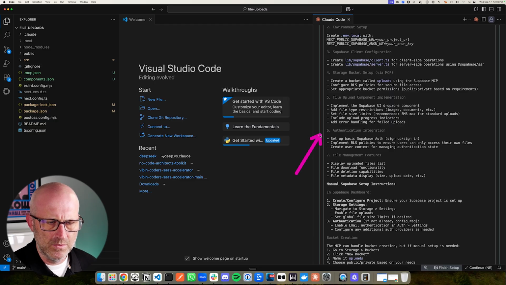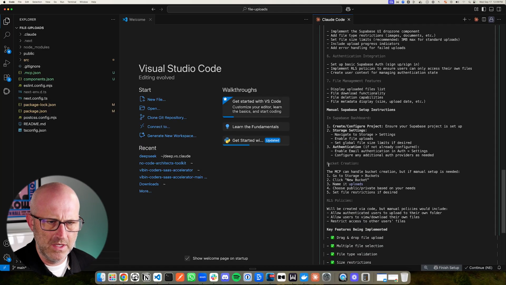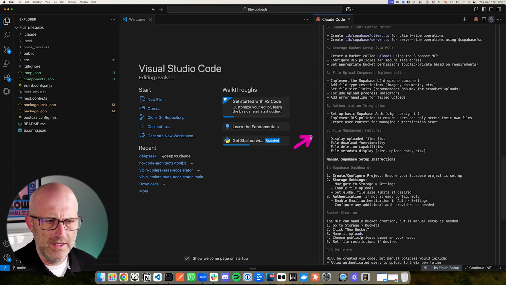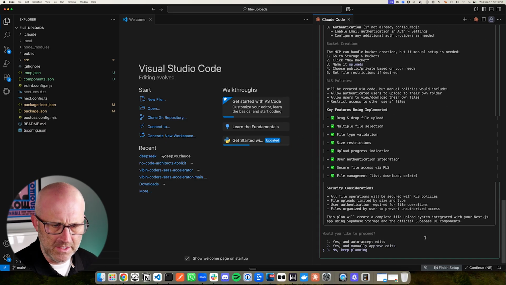So what I'm noticing here, and this is why you always want to read your plan, is that I don't know that we really need to do 6 and 7 right now. We do have some manual steps here that it looks like we'll need to take. So the main thing I'm going to change in the plan is to make sure we don't need authentication for now. But I'll go ahead and let it create the file management features just so we can see that. It'd be cool to see. So I'm not going to accept the plan.